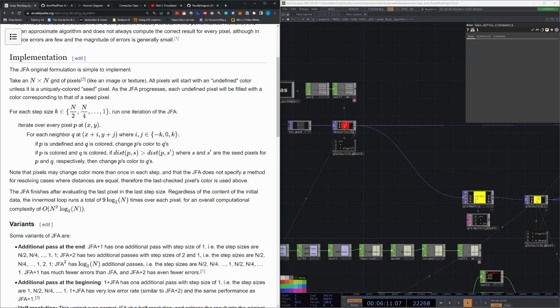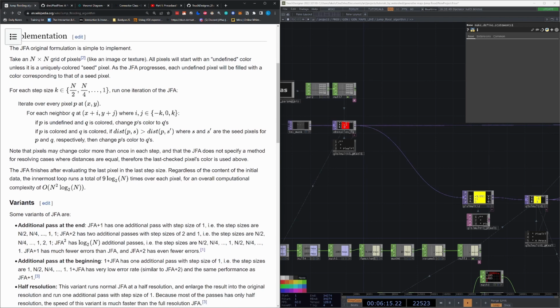Every iteration, we're going to look at the neighbors of our pixel based on the step size. So that means that for a very high step size, like n over 2, the jump flood algorithm is going to be looking at a neighbor very far away from the actual pixel location. And when the step size is 1, it will be the next door neighbor. And it will compare the values of the current pixel and the comparison pixel.